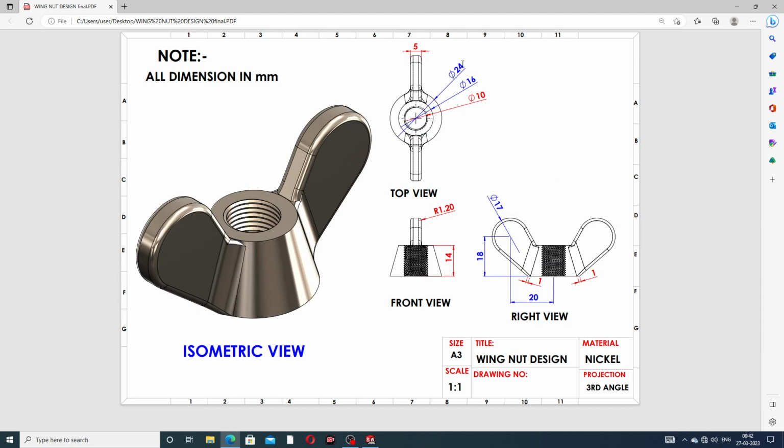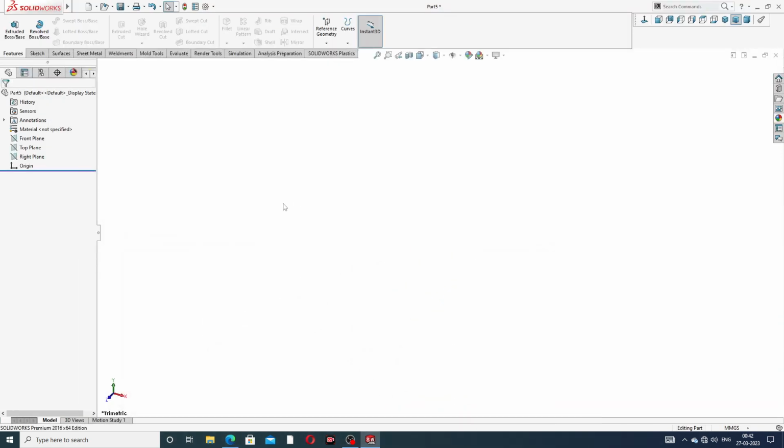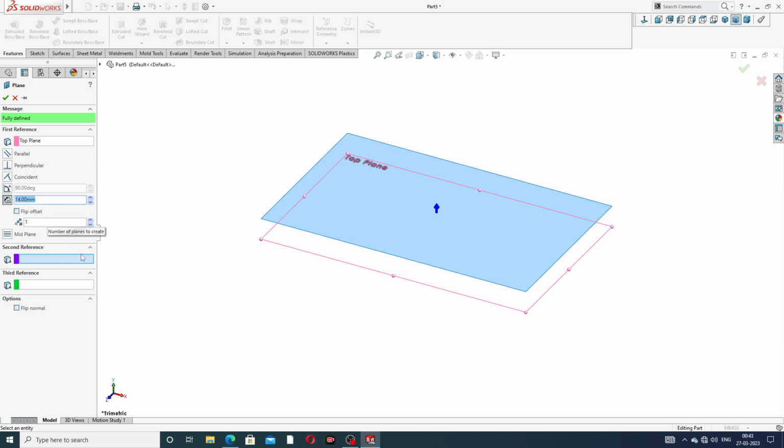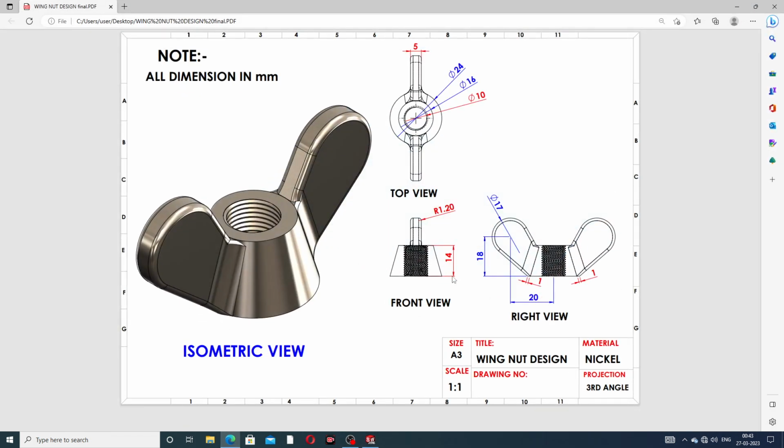At first, draw a 24 millimeter circle, and then a 16 millimeter circle, with the two sides upward and downward. This is the 16 millimeter side, and the back side is the 24 millimeter side. Use a lofted boss to create this body, and the cutout is 10 millimeter, and then use a thread. At first select the top plane, and a plane is created here. This length is 16 millimeter.